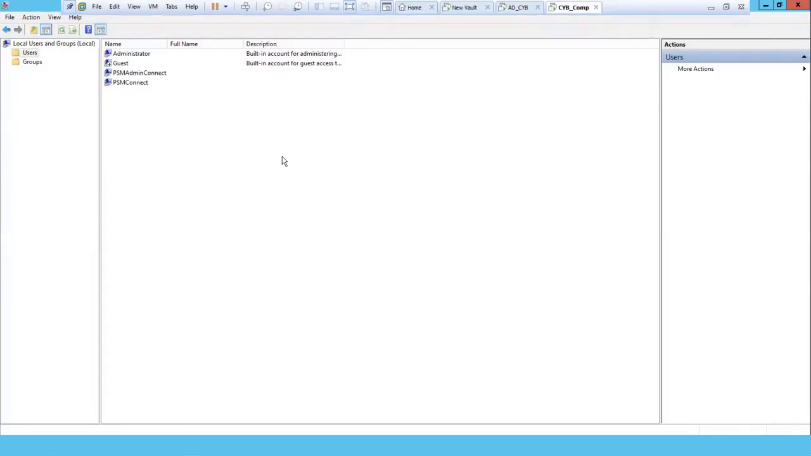And PSMAdminConnect is used by auditors to monitor the live sessions. So if you monitor any live session as an auditor, then in the background PSMAdminConnect will launch that session. In case you launch any target system through the PSM Connect button, then in the background PSMConnect will launch that session. But this could be renamed as well, right?